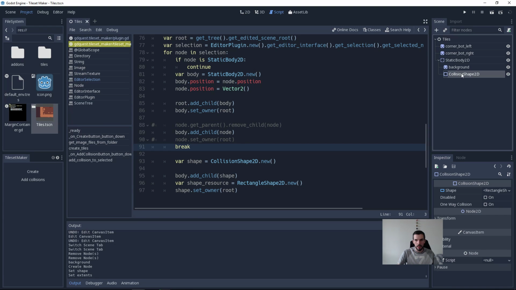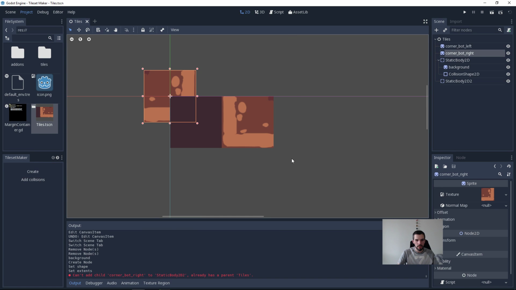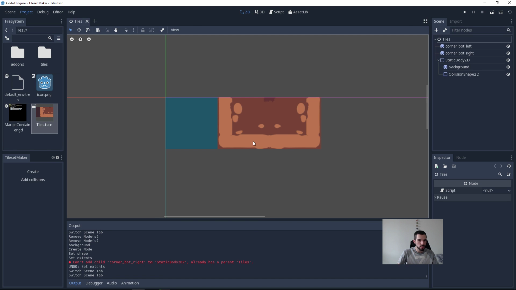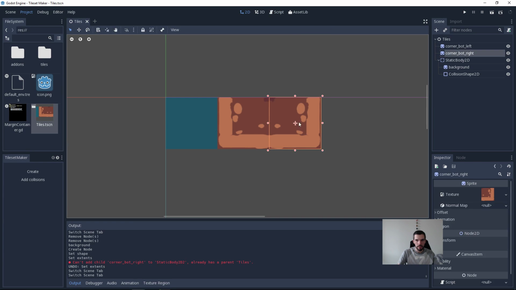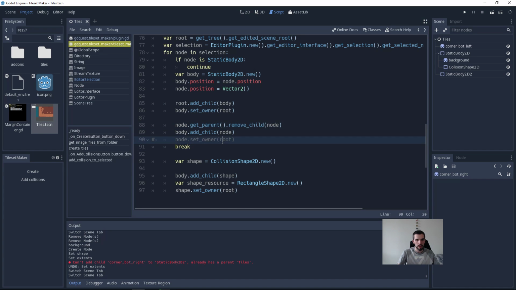Okay. Go back here. Add collision, and you can see now adding the child doesn't work. Okay, so it already has a parent. Then we're back to what I had before. That is, you remove the child from its previous parent. Click add collision, and the sprite is there, but it's lost if it doesn't have the owner. So you have to call set owner root for it to stay in the scene.